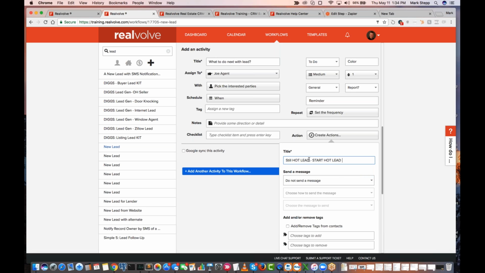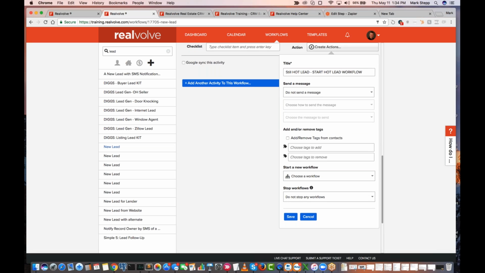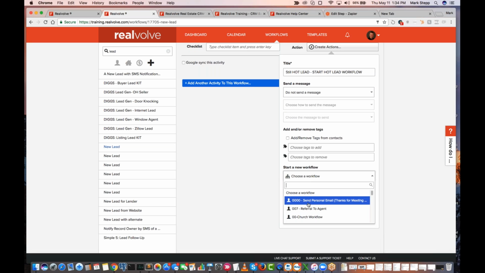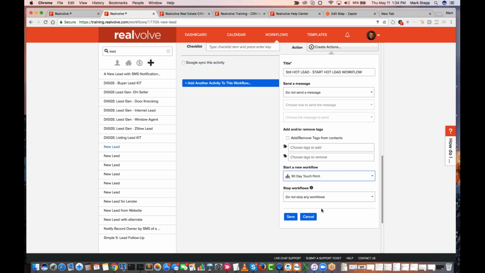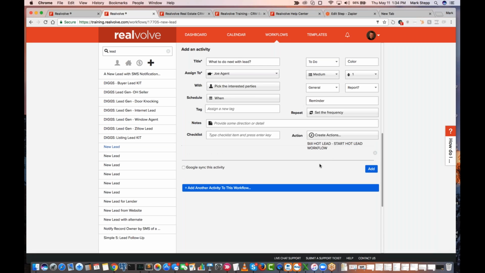start hot lead workflow. Okay, and you'd scroll down here, and there's an option here to start a workflow, and we could choose whatever workflow that it is. I'm just going to say 90-day touch point. I'm just picking one for the lack of a better name. So what will happen is whenever this activity comes up on my calendar 2 weeks after the start date, right now the one action is, hey, this is a hot lead, start the hot lead workflow. So if there was a workflow that was named hot lead, it would start it in the event that I chose to start it. But I might want to do something different.